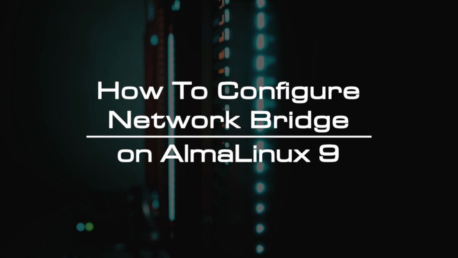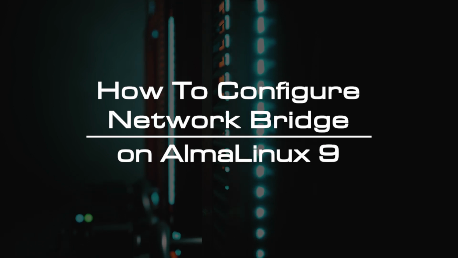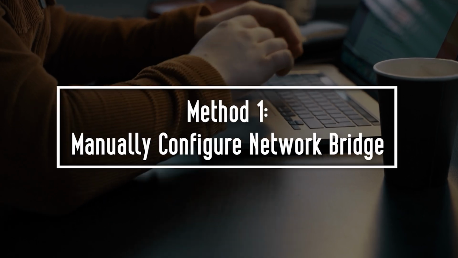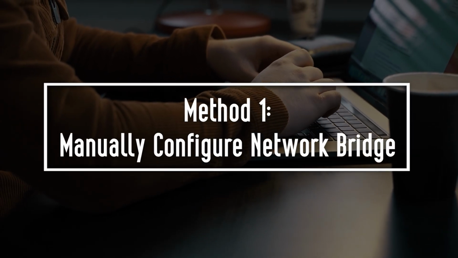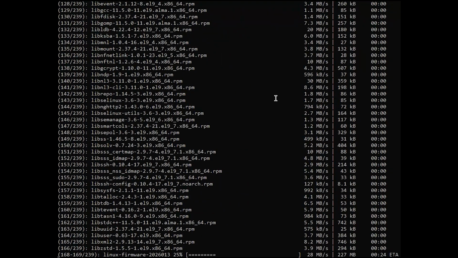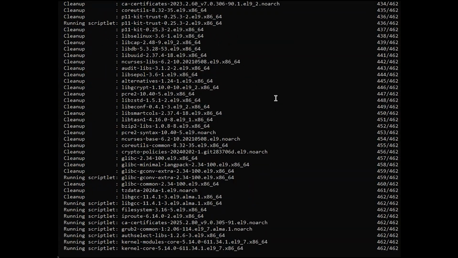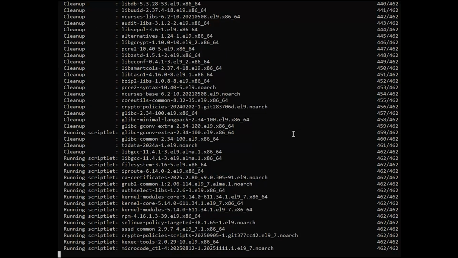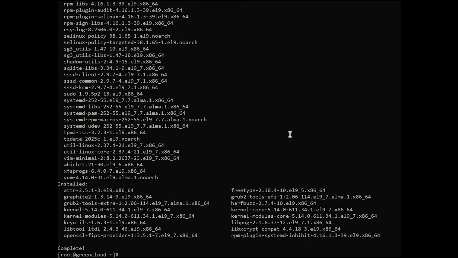Today, we will show you how to configure Network Bridge on AlmaLinux 9. First, run the system update with the following command. Then you must install the bridge utils package to manage your network bridges. To do this, run the following commands.